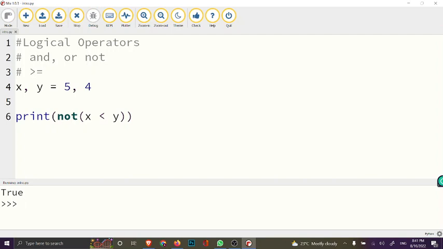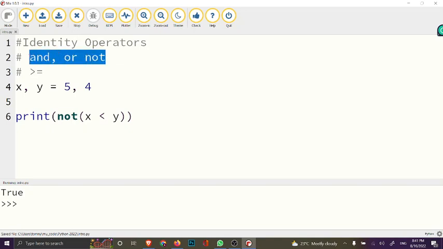Let's talk about the identity operator. Identity operators are not much, but they are used to compare objects. Okay, if they are equal, but if they are actually the same object with the same memory location. Now let me explain that. Now we have two objects. I'm talking about the identity operator now. Identity operators: we have is and is not.